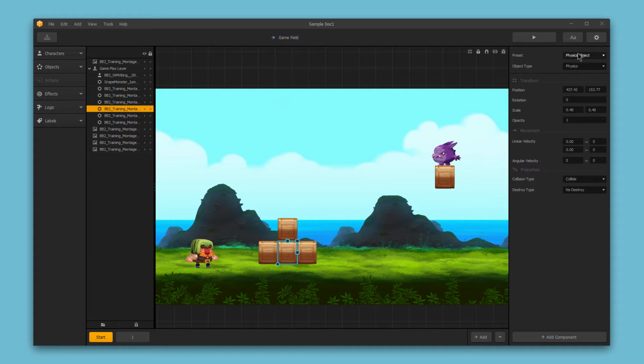But if you want to modify the advanced settings manually, you can use those to manually dial in position, rotation, scale, and opacity. You can add linear velocity, and make the object move across the screen by adjusting the values here. You can add linear velocity for horizontal and vertical dimensions. You can add angular velocity to make the object rotate. And you can also change the collision type.